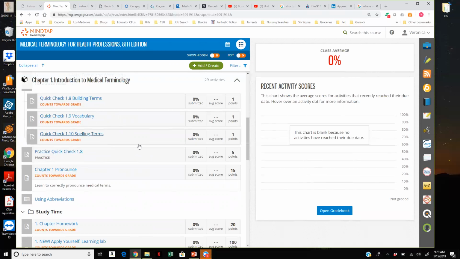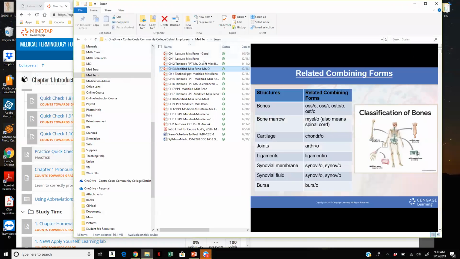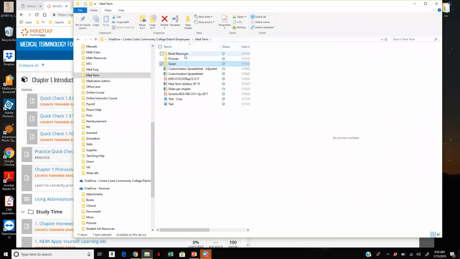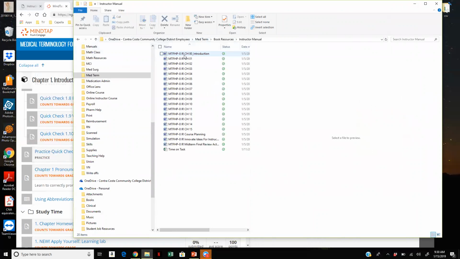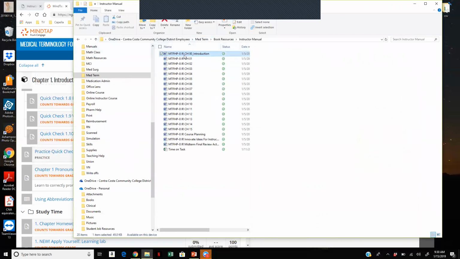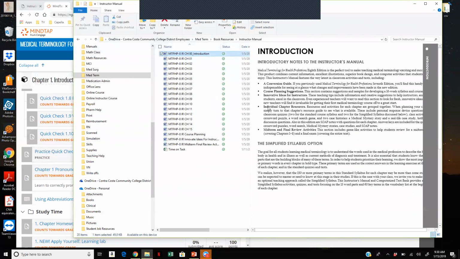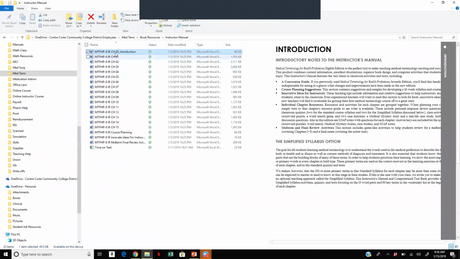Okay. Where were you seeing that simplified versus standard? All right, hold on. Simplified syllabus option. Okay, well, let me open it up in Word so we can.